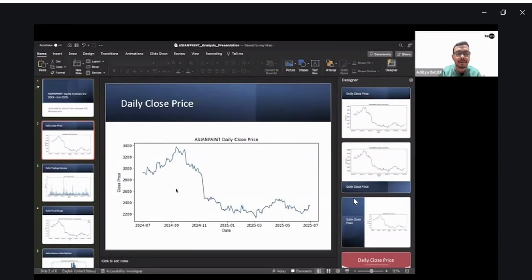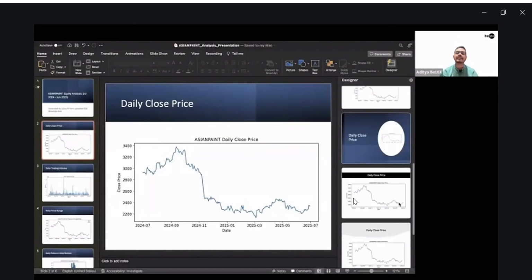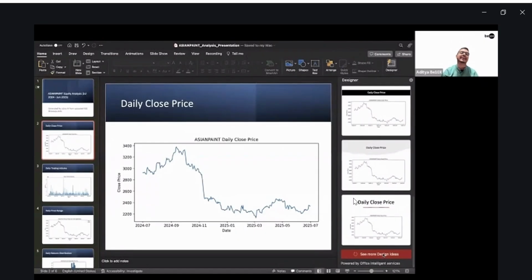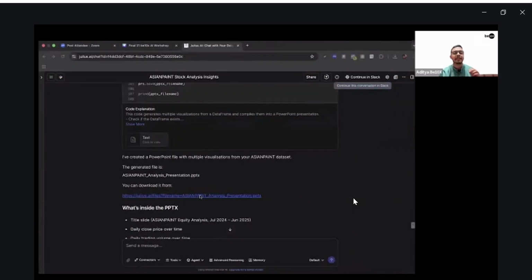How many of you are mind blown by this as well? If you want more design ideas, you can click over here, see more design ideas, and you can try and design something of your own as well. Mind blown by it. But that is not it.